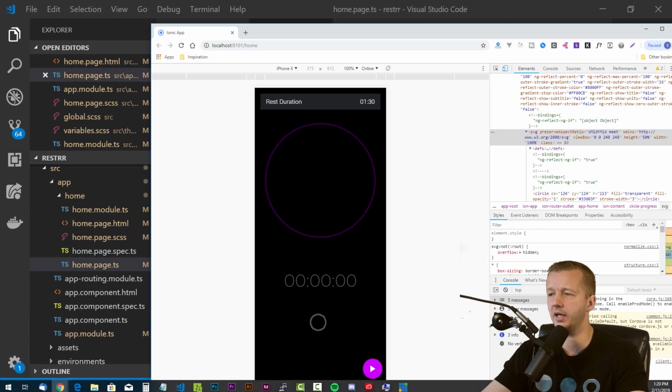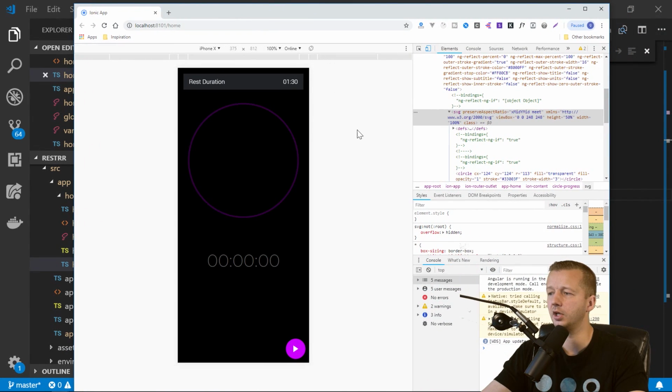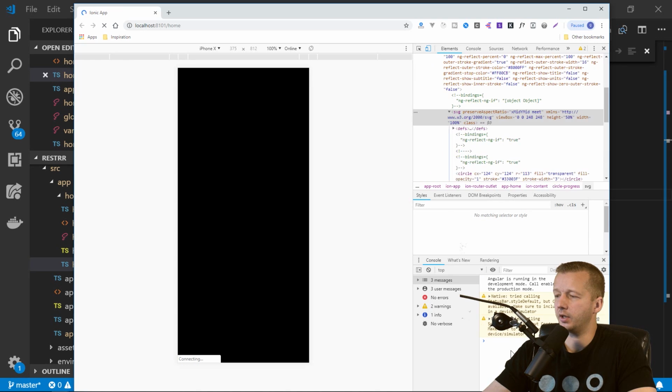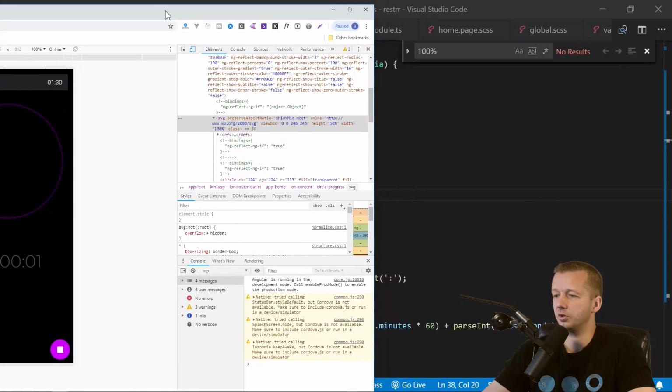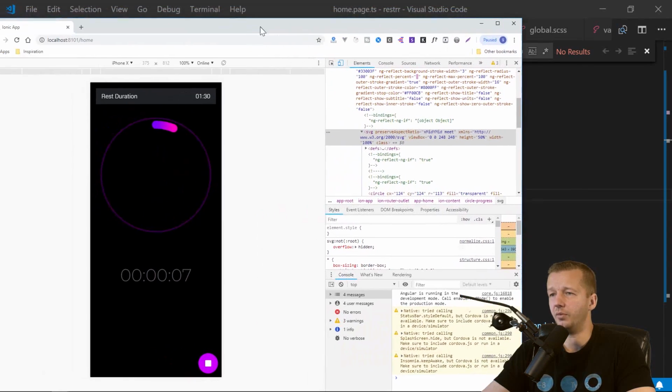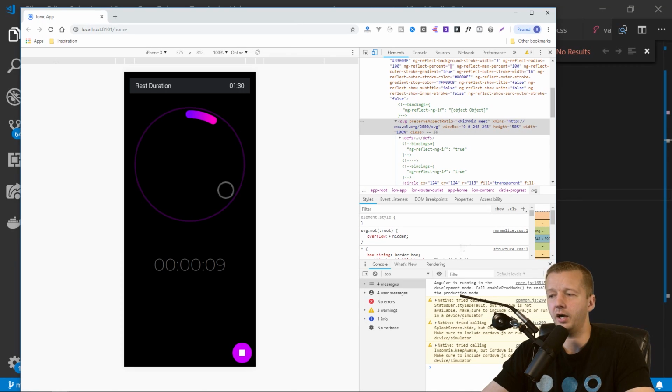Unfortunately, because we're not running like an emulator or anything, we're just in the browser, we're gonna have another error where it says native tried calling. It's gonna show when we hit play. There it goes. It shows up right down there. It tried calling Insomnia keep awake, but Cordova is not available. This would actually work though if you were on your phone.